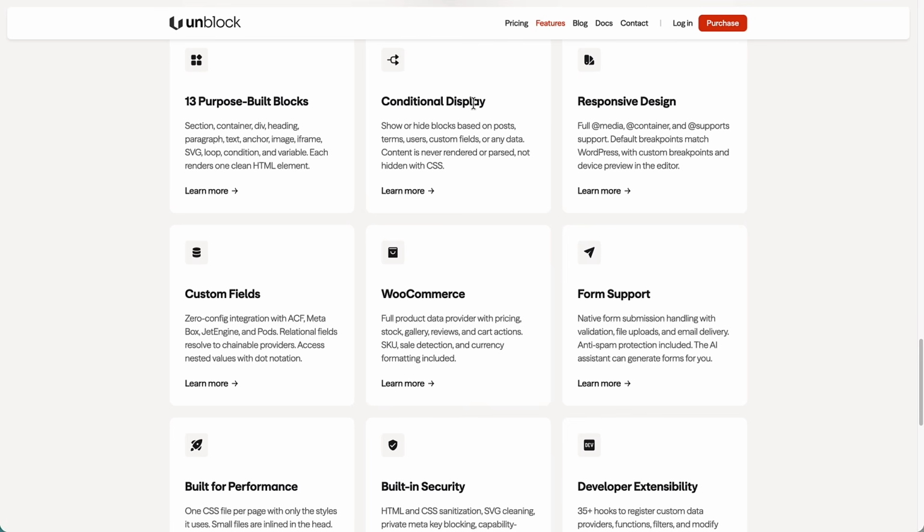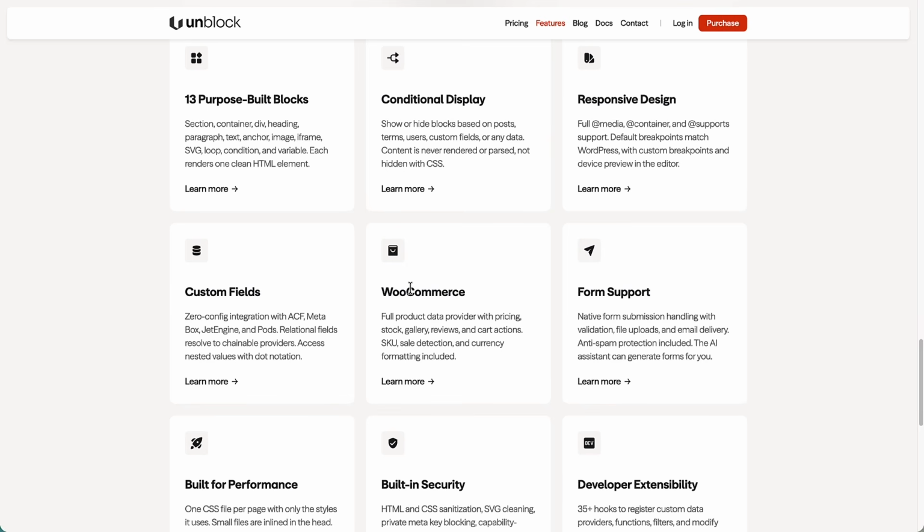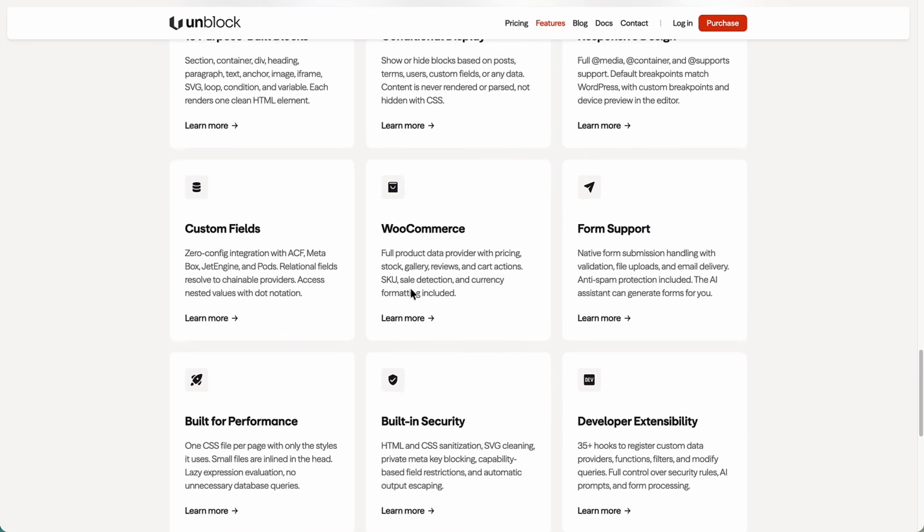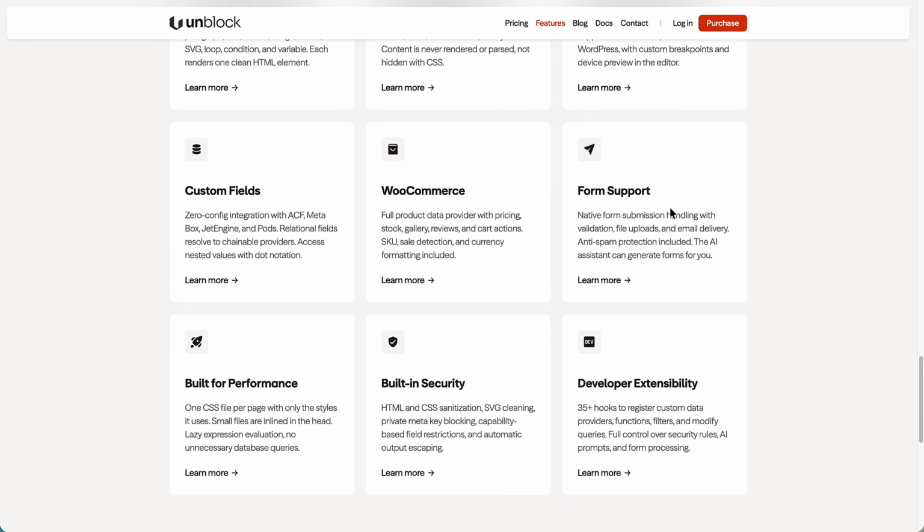Very good conditional display options, full responsive design, support for custom fields. Currently, I think ACF is supported. I'm not sure if WooCommerce support is ready yet. It has some built-in form support. This is more like the ability to build your own forms. It's very performant, and it has hooks for developer extendability.